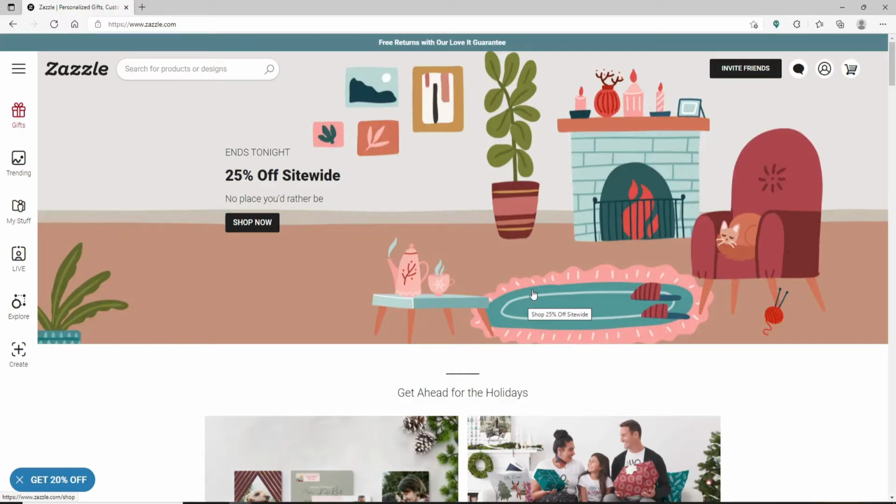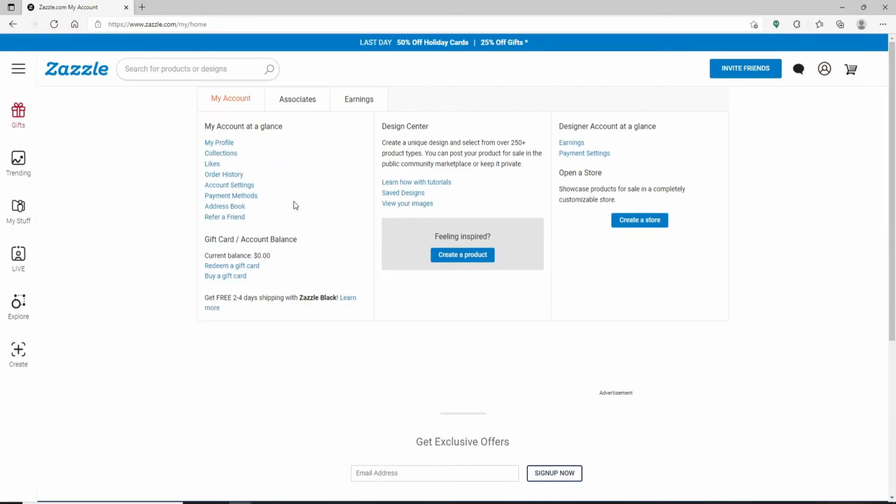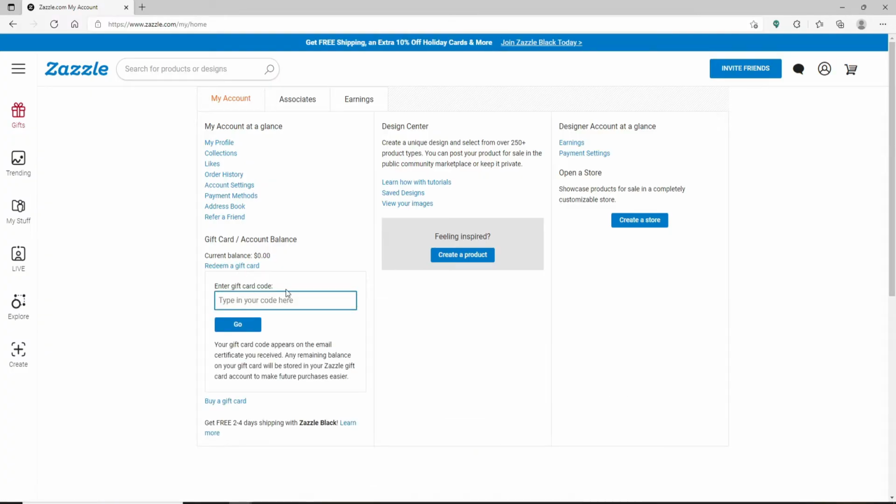Go to the top right hand corner from the home page and click on the human icon. Now from the expanded menu at the right hand side, click on My Account. Under My Account, you'll see an option that says Redeem a Gift Card, right under the gift card / account balance option. Click on it in order to bring up a text box.